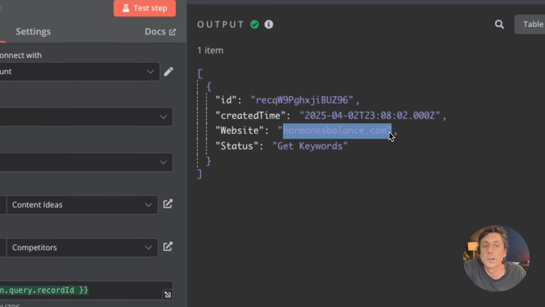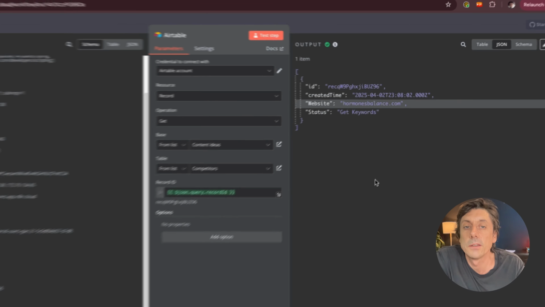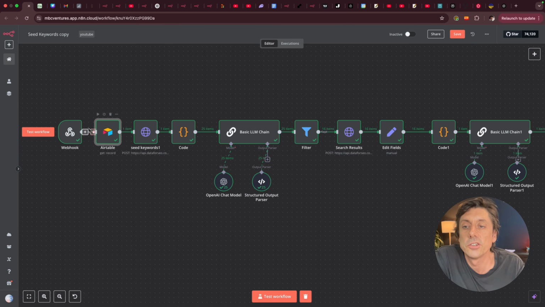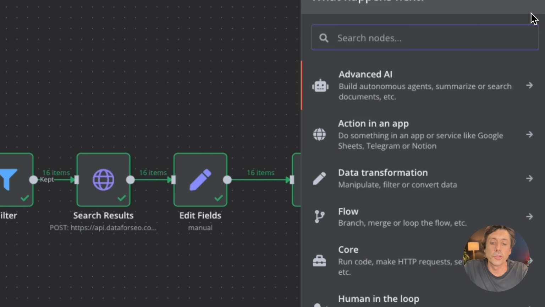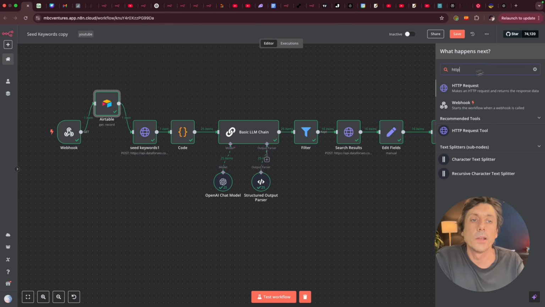There's the website that we're working on. Now we've got our website into N8N. That's what you're trying to achieve with that step there. The next module is an HTTP request module. So go on the side, HTTP request, grab that.